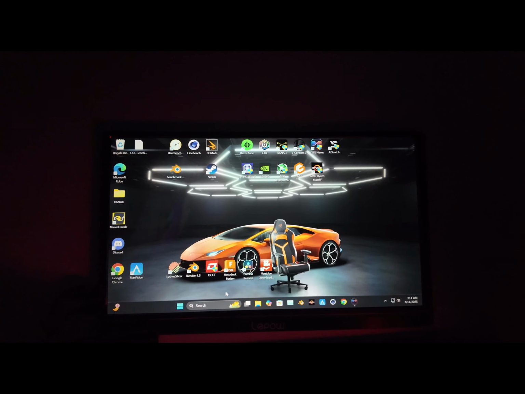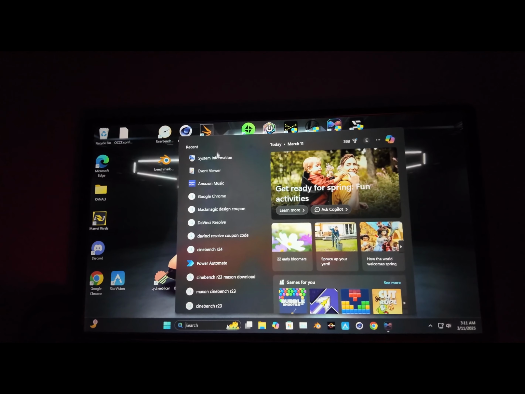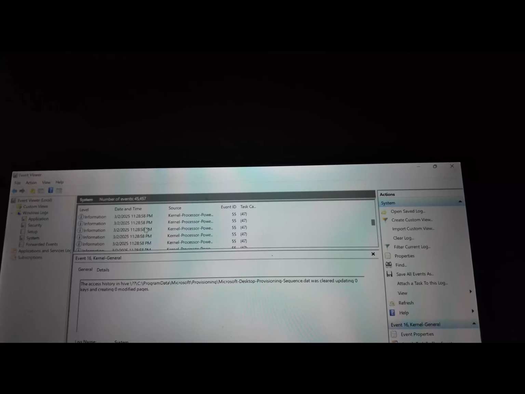I wasn't sure what was going on until I later found out that if I went to Event Viewer, there we go, Windows logs, and then System. And I have to scroll because I've done a lot. Let's see. Oops, I went too far.